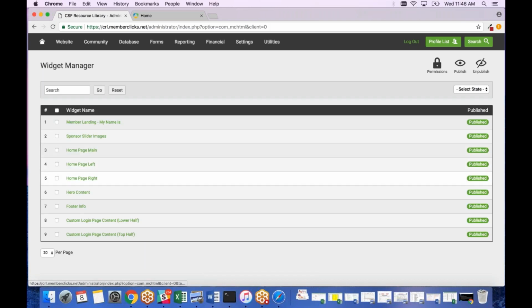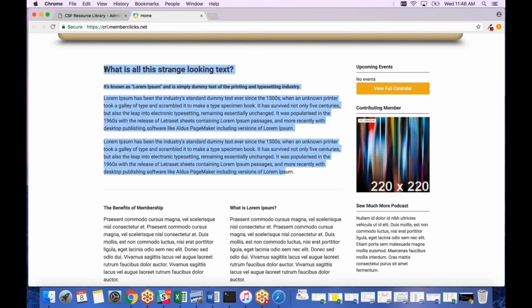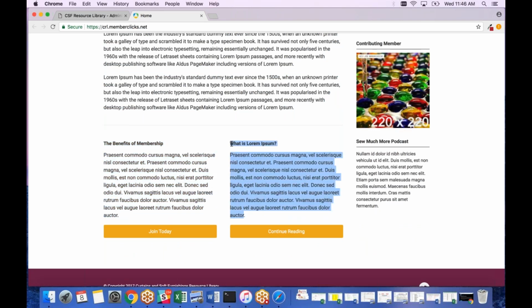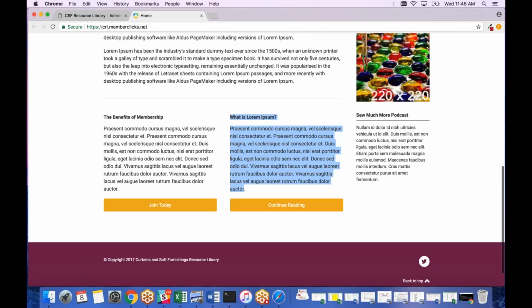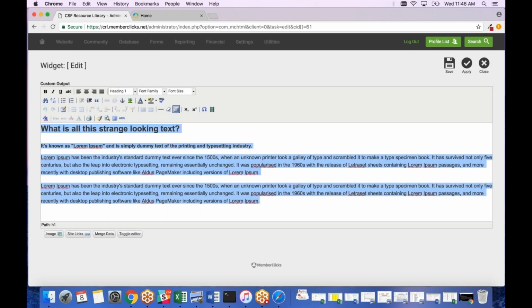All right, we've got homepage main, homepage left, and homepage right. So to show you guys where these areas are reflecting, we've got our homepage main, our homepage left, and our homepage right. If you wanted to update any of these three areas of text, it's just as easy as going into one of these three widgets and then editing the text in this area.